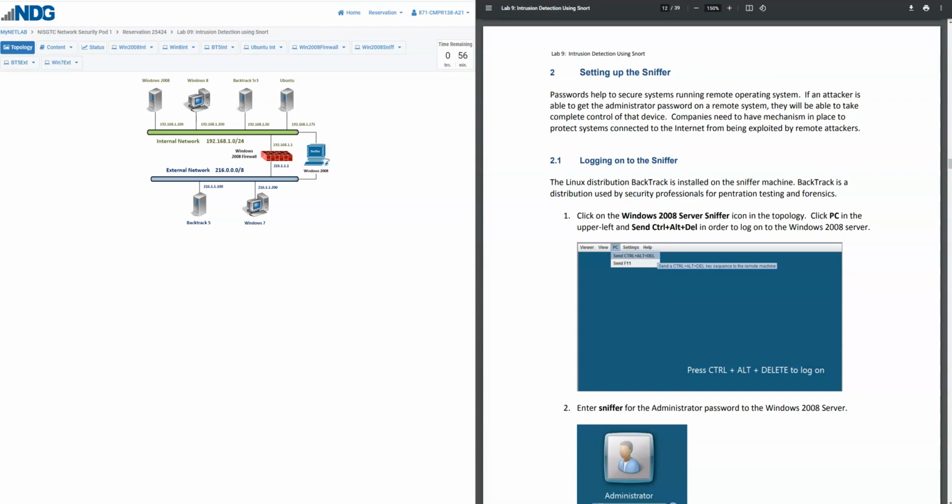If an attacker is able to get the administrator password on a remote system, they will be able to take complete control of that device. Companies need to have mechanisms in place to protect systems connected to the internet from being exploited by remote attackers.